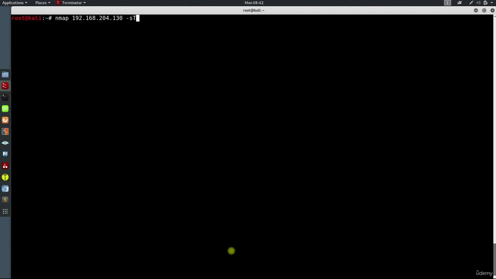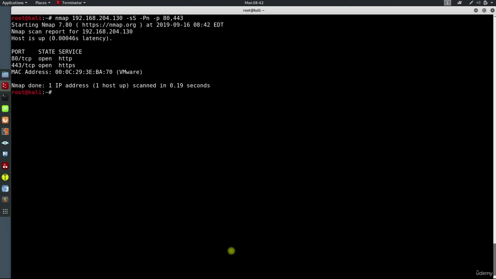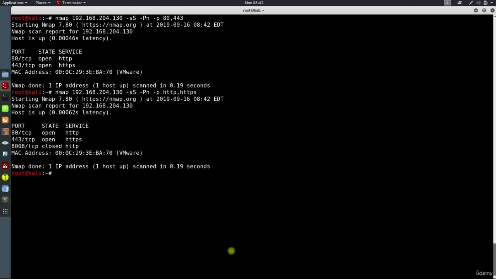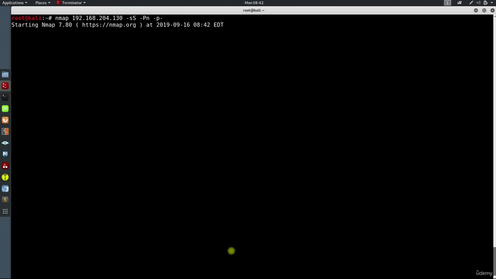Okay, so now let's be a little bit more specific about these ports. You can use the -p flag to define a port number, port list, or a port range for Nmap to scan. Here I'm going to give it ports 80 and 443. And of course, you can provide service names like HTTP or HTTPS. This time it will find ports running these services. If you want to scan all the ports, just put a dash after the -p. It's going to take a lot longer.